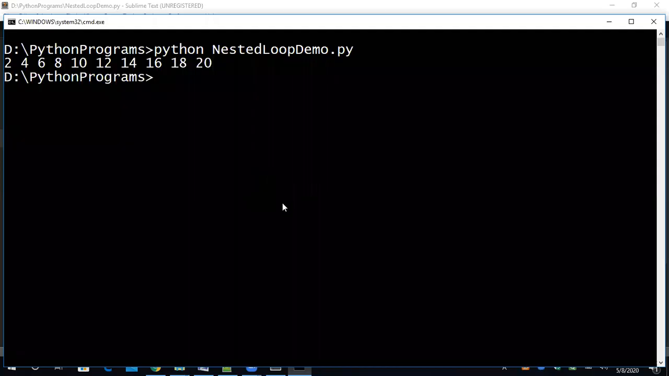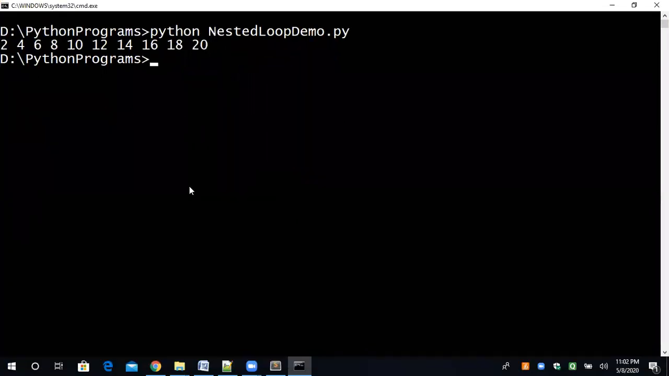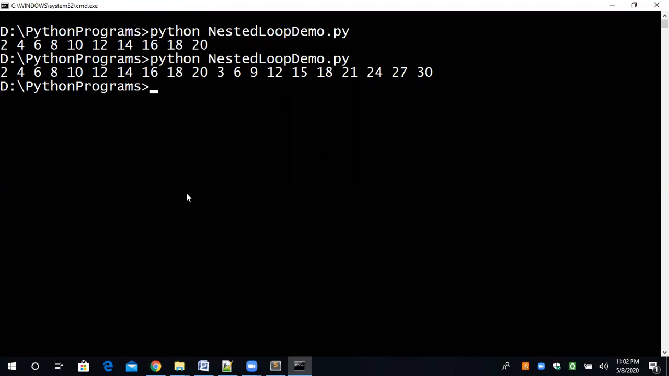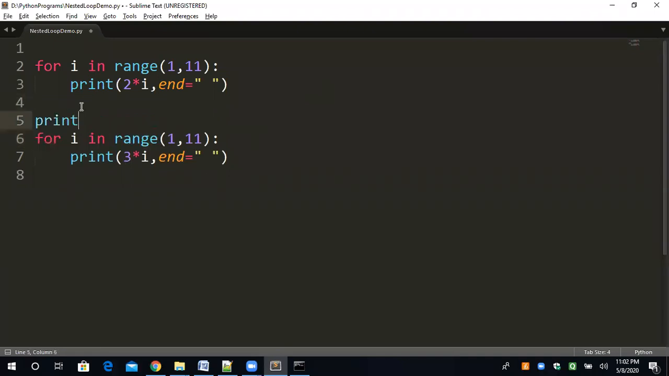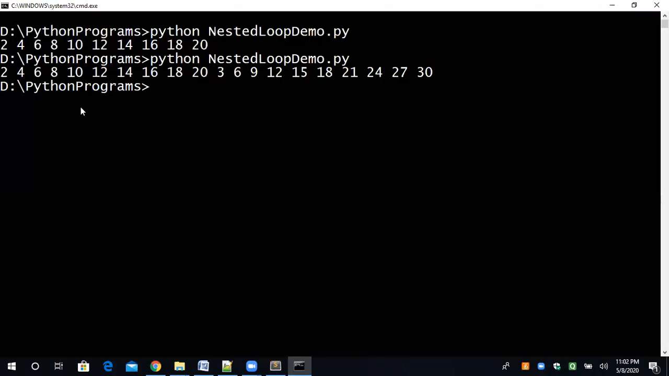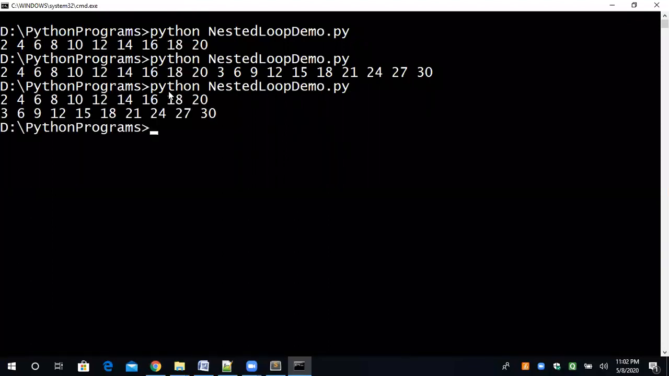One second. Moving to the execution window. Now see, the table is coming. After the table of 2, I want the table of 3. Just a moment. I want to put a println, then you will understand better. Okay, fine. The table of 3 is coming. The table of 2 is coming.